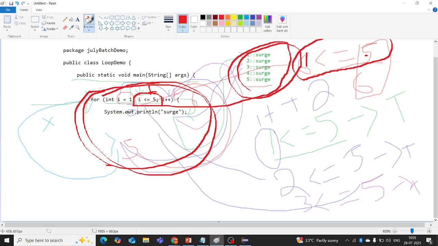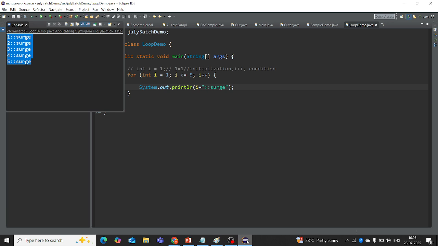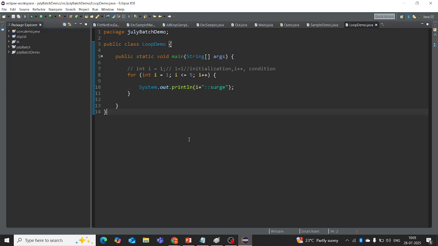After that it will go to the next line and execute. That is the simple for loop. Execution of simple for loop. Clear?